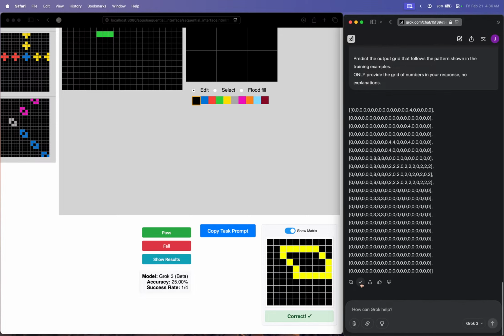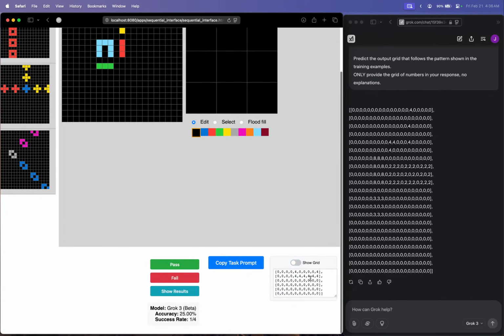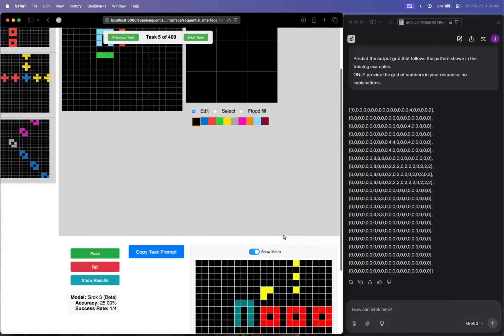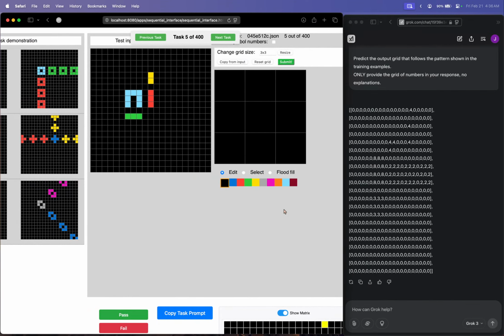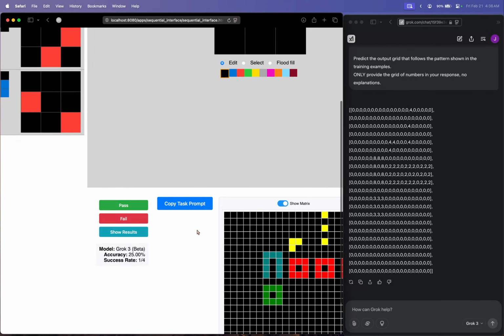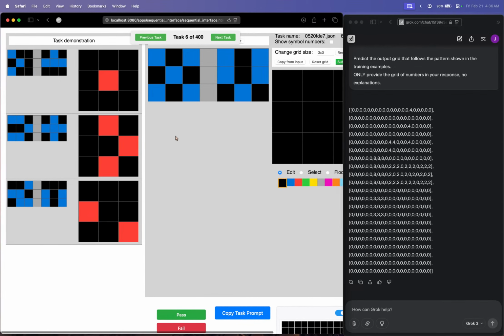So we have got the response. Let's copy this. Show grid. Okay, so that is wrong. So we have to hit fail, and then this is the next task. Okay, so this is kind of easy, I think. The one cell that overlaps, you have to pick that one.